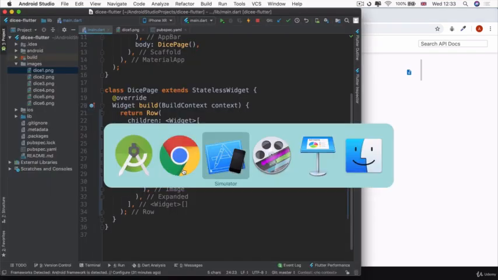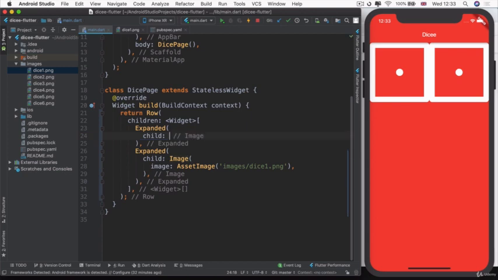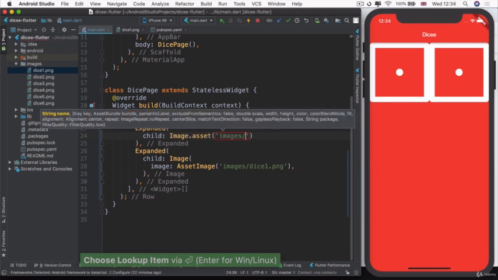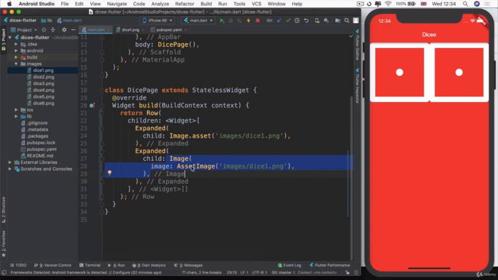Let's go over to our Android Studio, and instead of writing out all of this image code, I can simply write image.asset and then specify the asset name, which is images/dice1.png. And that does exactly the same as this, but it looks a lot shorter because using asset images is so common, they've added in a convenient way of creating this image widget.